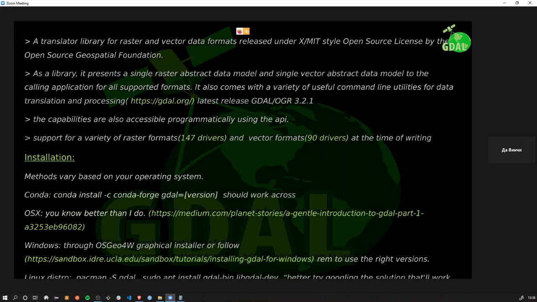Then for Linux, I think there are lots of distros. I'm an Arch Linux user, so it's usually pacman -S gdal. Then for Debian-based users, I think Googling would serve better, but the general command is usually sudo apt install gdal-bin and then libgdal-dev. But if you have installed QGIS in your system, not the standalone, but using either OSGeo4W or the official documentation to install QGIS, then you should definitely have GRASS and GDAL installed.